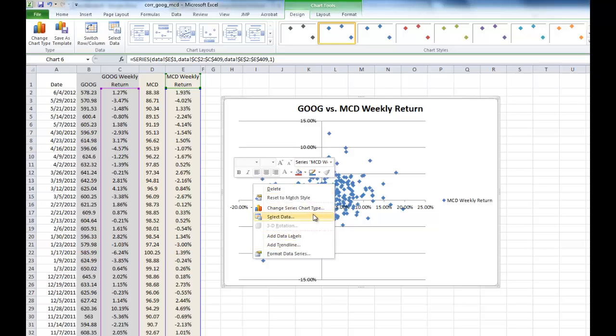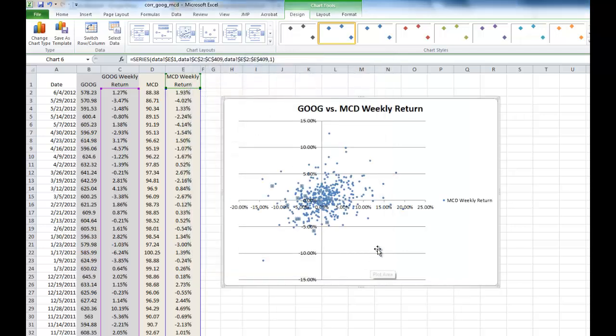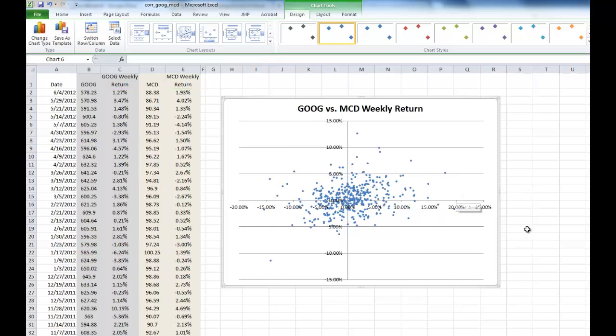Just left click and say Format Data Series, marker option. Let's use a built-in one. I prefer the round dots, and how about we make the dots a bit smaller, from 7 to 3. Okay, so I'm also going to delete this one just to make it a little bit more pleasing.